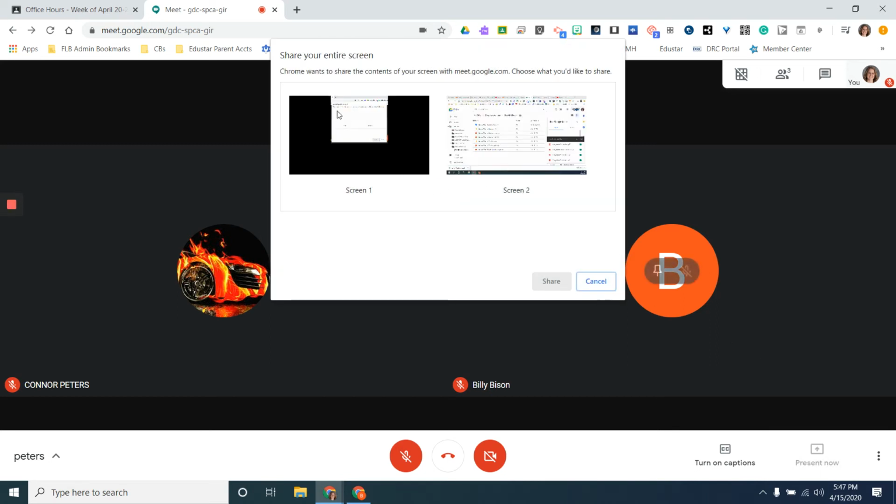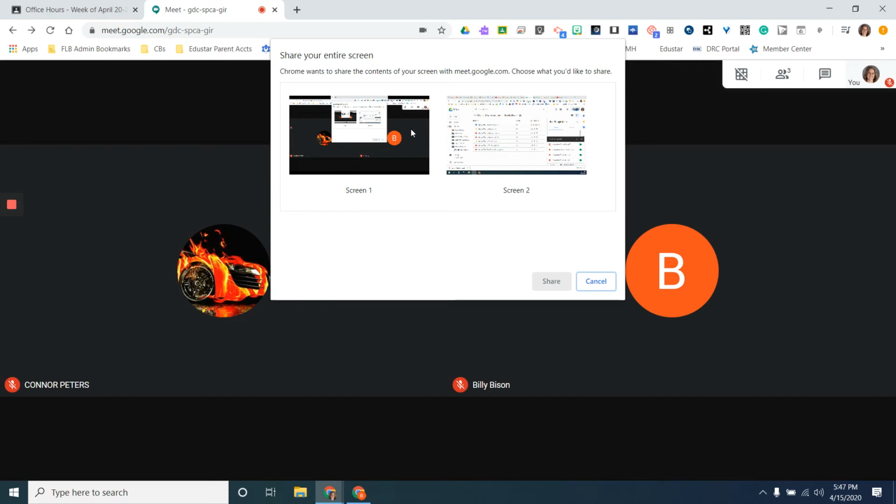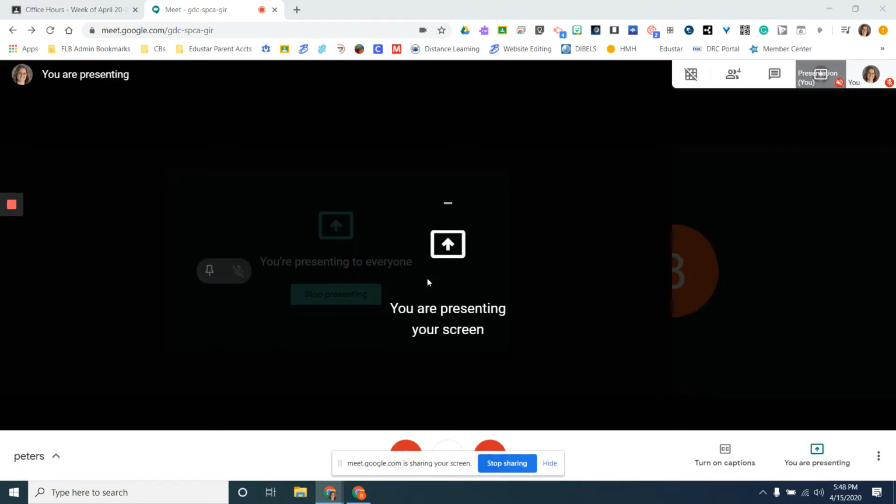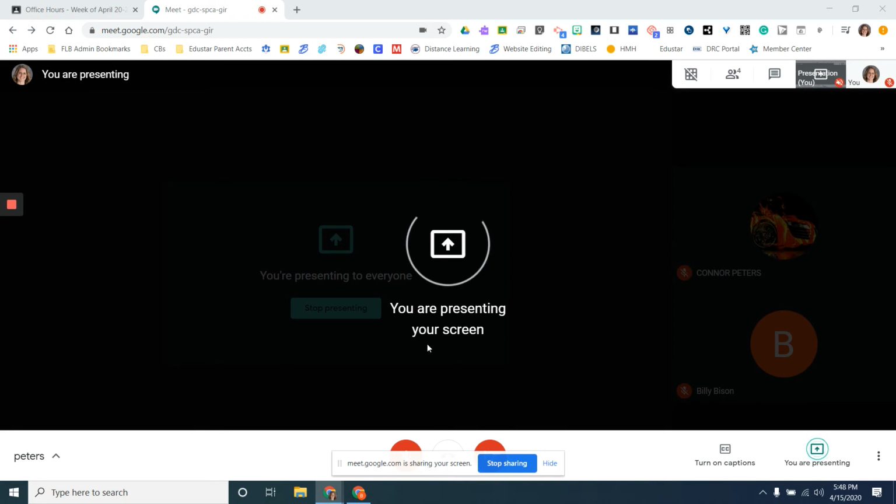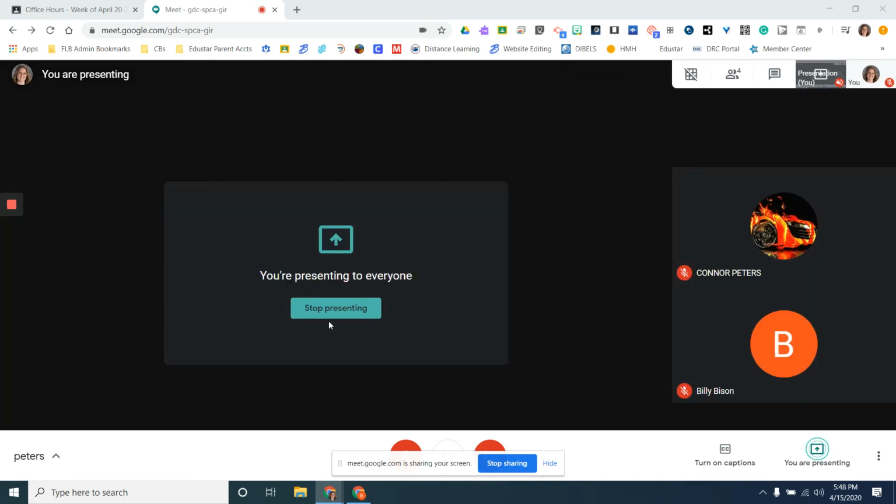It's going to ask you which screen you want to present, and you're going to select the one that you want students to see, okay? Because sometimes it's just easier to show them what you need to show them. So you would pick the screen, you'll hit share, and the students are now seeing your screen, okay? And on the Google Meet tab, it's going to show that I'm presenting to everyone.